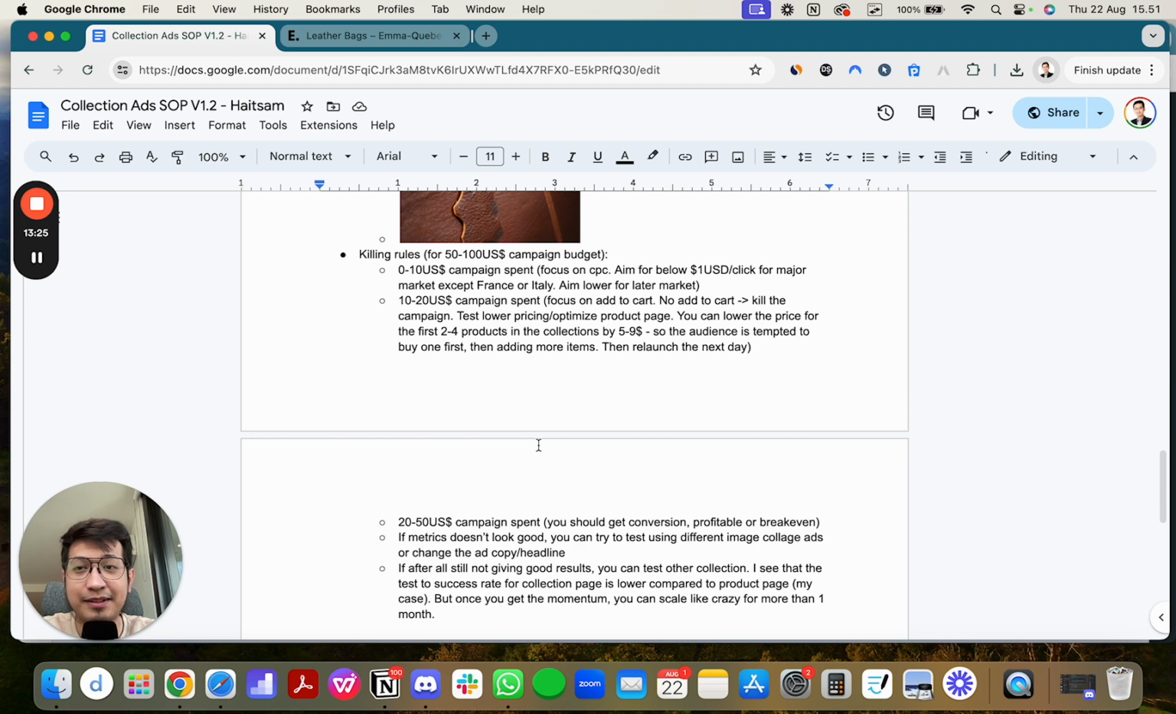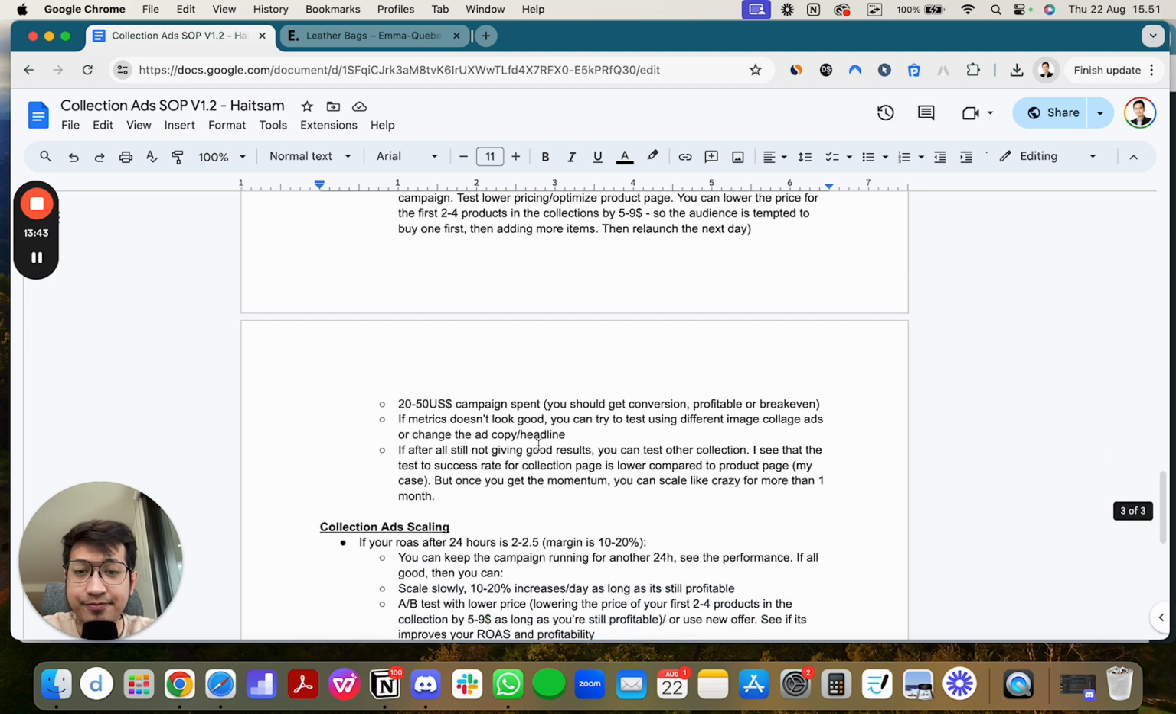So yeah, a product page can die out really, really fast, especially if you scale it really crazy or really aggressively. But for a collection page, most of the time a 1 or 2K per day budget in one single campaign can really last 3 to 4 weeks.